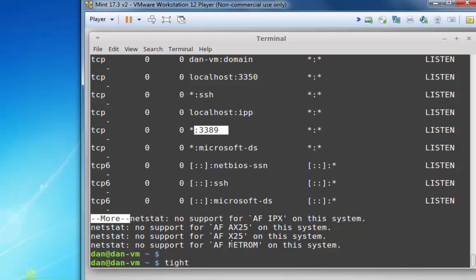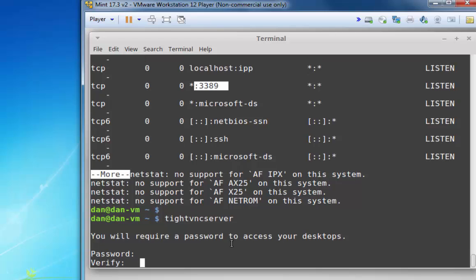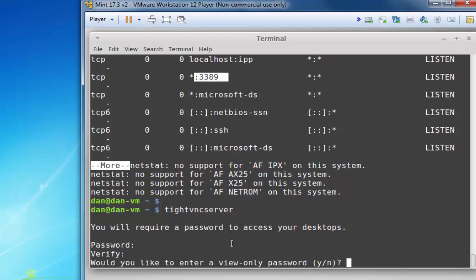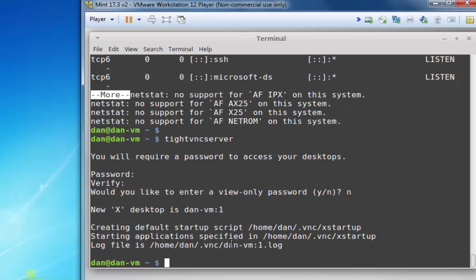So I'll just type the name tightvncserver to launch it. And you will require a password to access your desktops. I'll put in my password. Would you like to enter a view only password? And I'll put no. So I've launched TightVNC server.